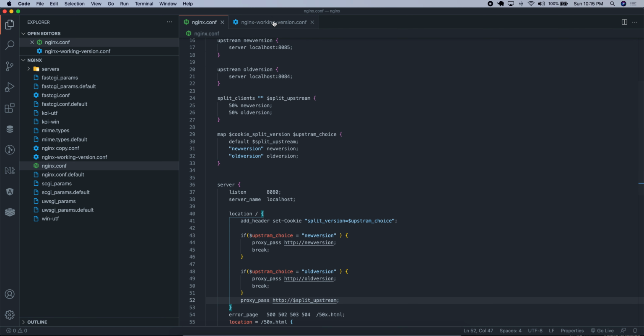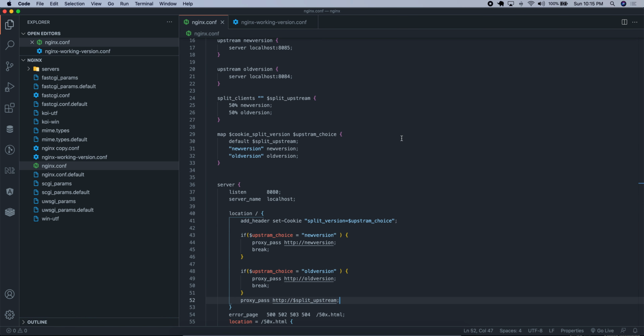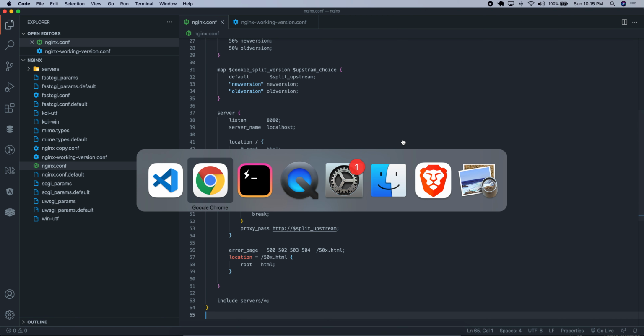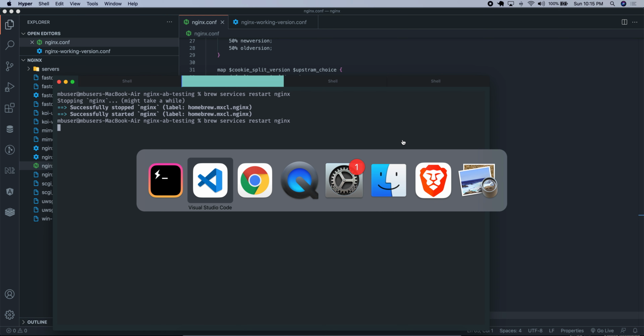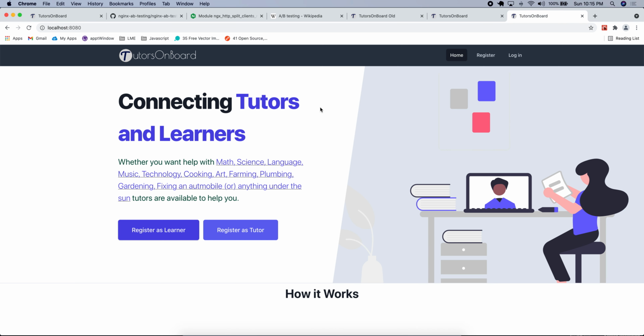So what I'm going to do is I have a working copy in here, so I'm going to copy and paste it over there. Let me go ahead and restart the Nginx again, and it's done. So now let me come back and restart the Nginx. Now you can see I get the new version of the website. So you can see the title says tutors on board and it is a newer version.